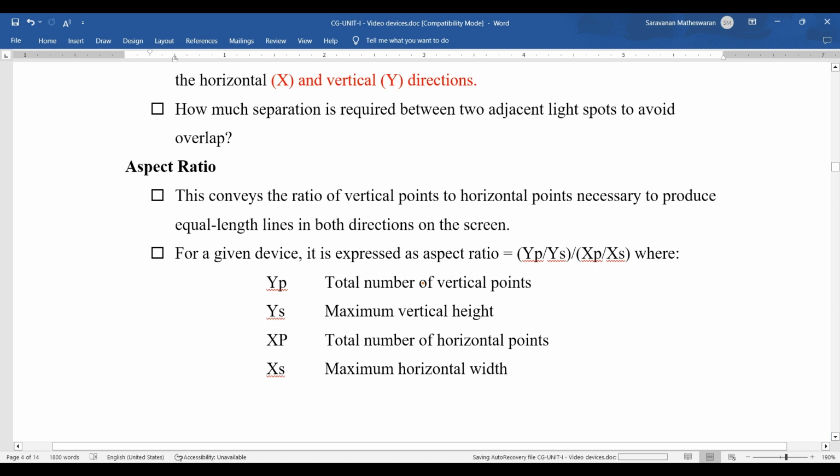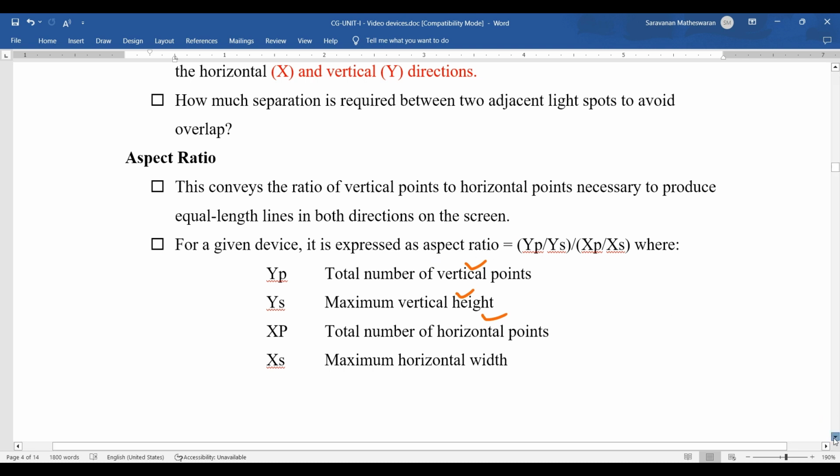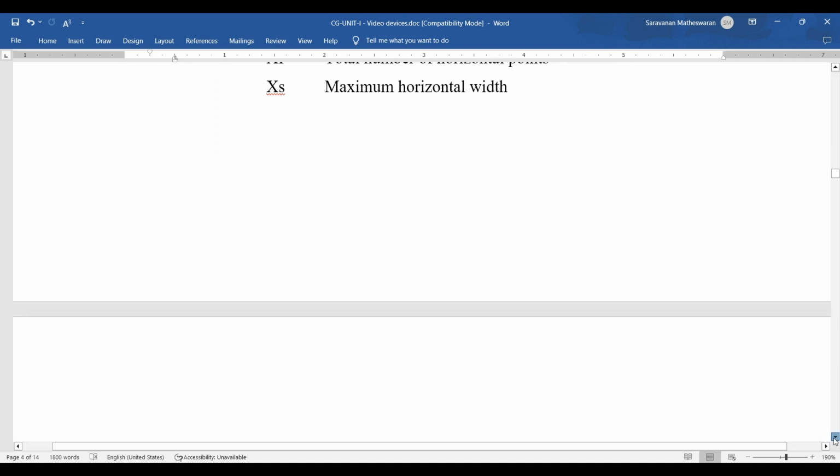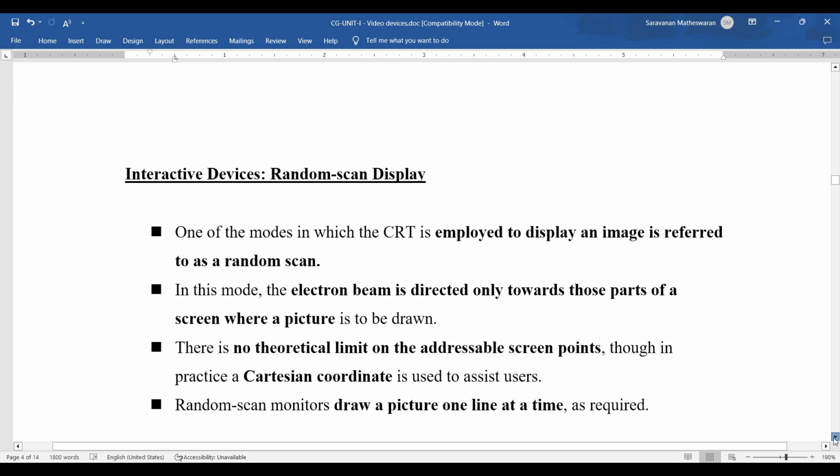Here we have yp by ys: the maximum number of vertical points divided by the maximum number of horizontal points. Here is the height, and here is the width. Here the vertical, here the width. By applying this, we can identify what aspect ratio is to be applied. That is the aspect ratio.